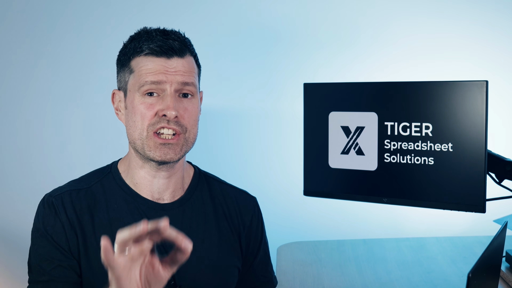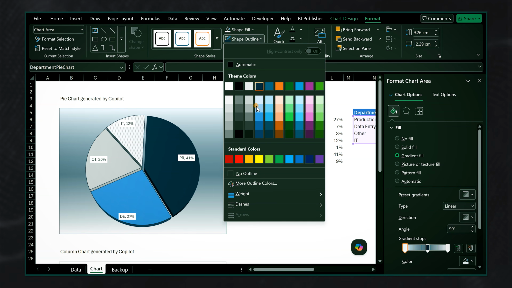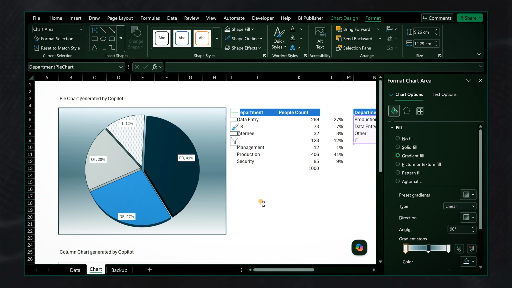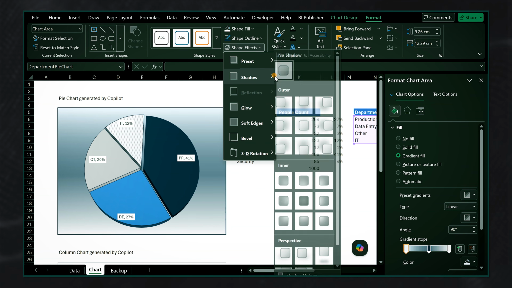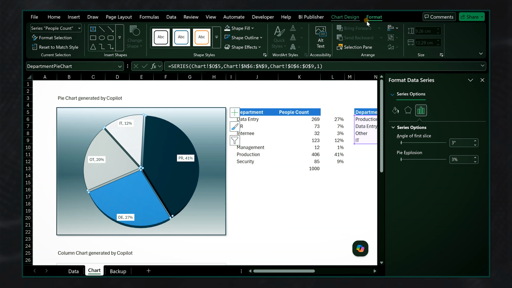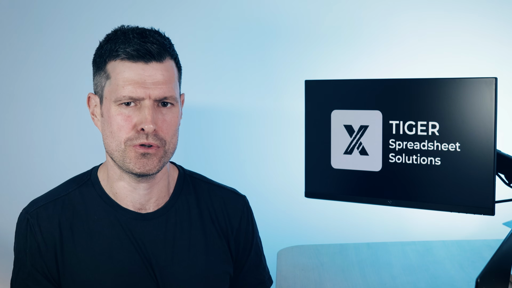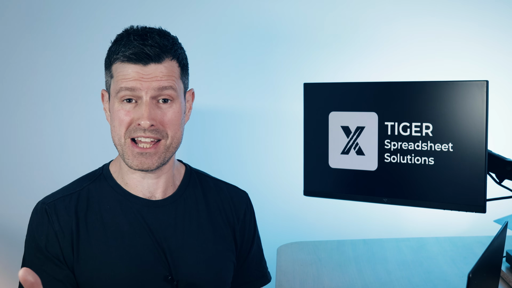Now for those finishing touches. Well, a shadow effect on the chart container helps elevate the chart a little bit out of the spreadsheet and into the user's eye. But also try a shadow on the pies themselves. Yes, because we exploded the pies just a little bit, a shadow effect works really well here too. So that's our decluttered chart, but there's one more step.